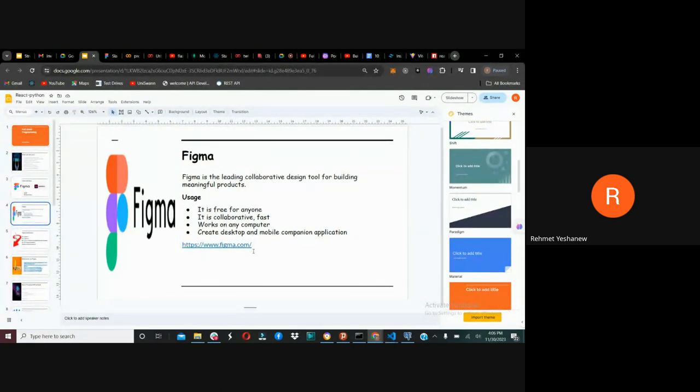As for its usage, Figma is free for everyone. More than one person can create, like in GitHub, where we create an organization and collaborate. Figma also has that feature. A lot of members can collaborate on a single design, so it gives you that option. It works on a computer, but also on a website. So you can create desktop and mobile applications. So it's really a resourceful application for user interface.